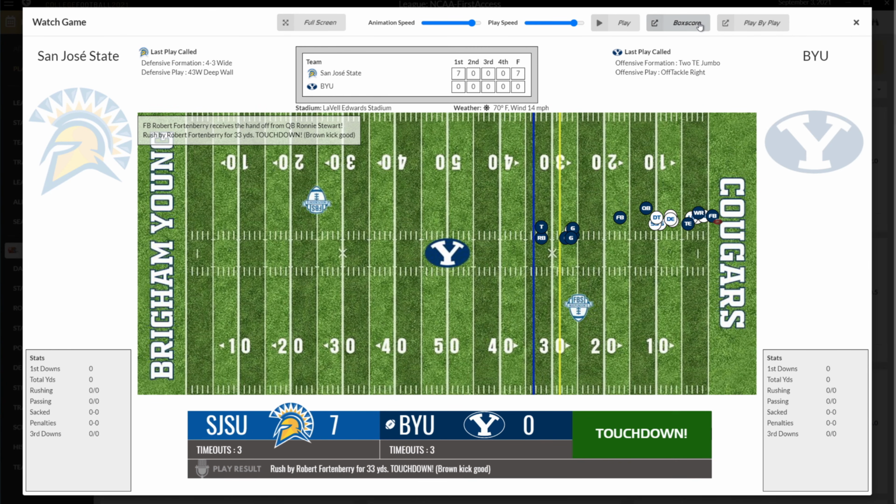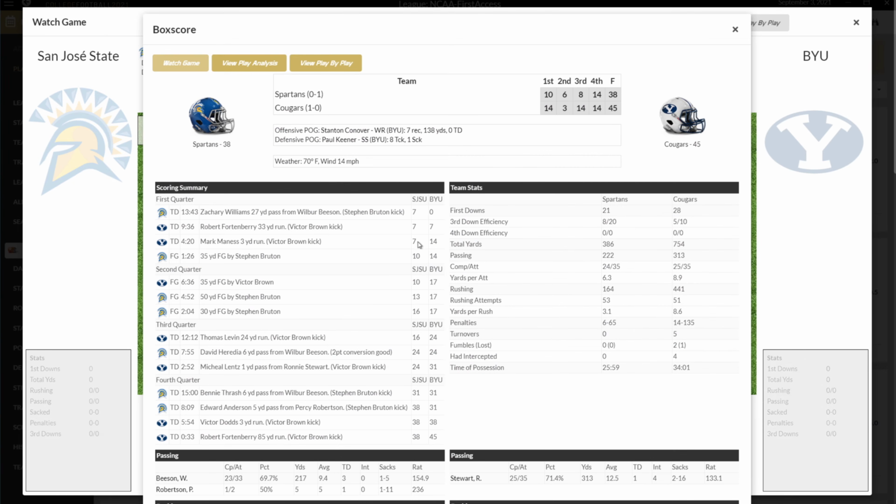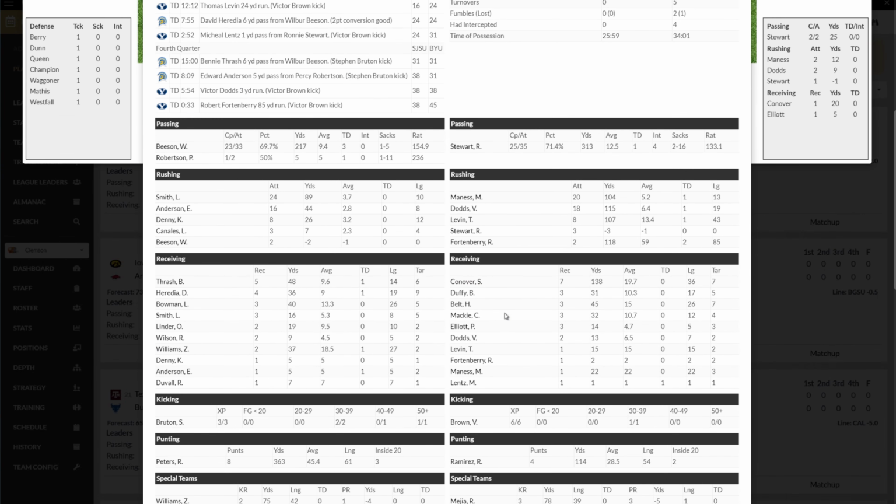So what's the box score look like? Well, at this point, that's the full game. So you get to see scoring summary. You get to see traditionally, like on a website, how your players did. You can see their completion percentage. You can see how many attempts they had versus completions.